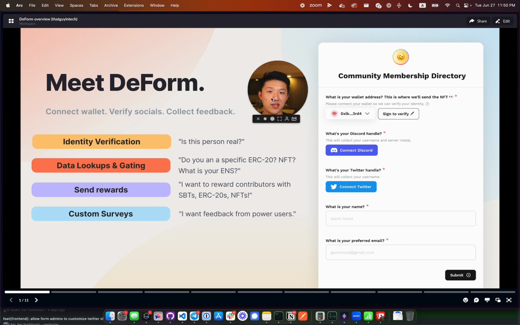We can actually help you send rewards as well. So you might want to say, hey, anyone who was able to fill out this form, thank you for engaging. Here's a soulbound token that you get to commemorate this event. And we also help you create custom surveys. So you can use conditional branching to qualify your leads based on whether or not they're a certain type of user within your community. Are they an artist? Are they a collector? Are they an investor? So on and so forth.